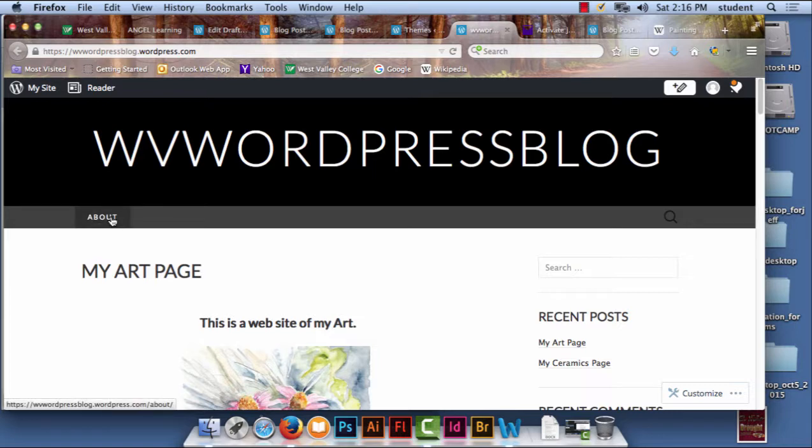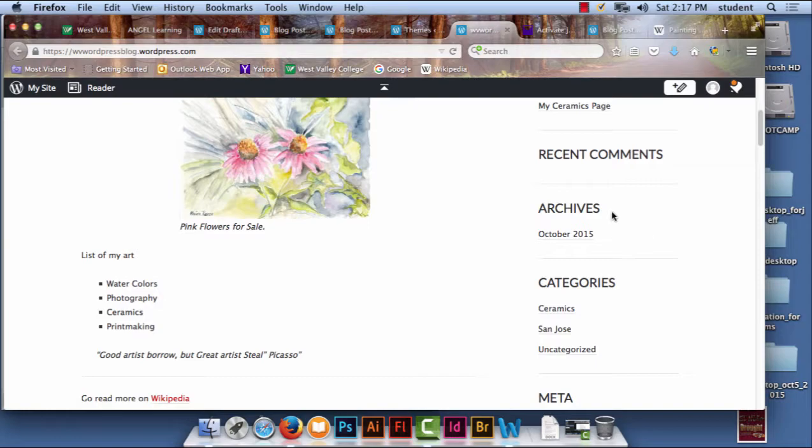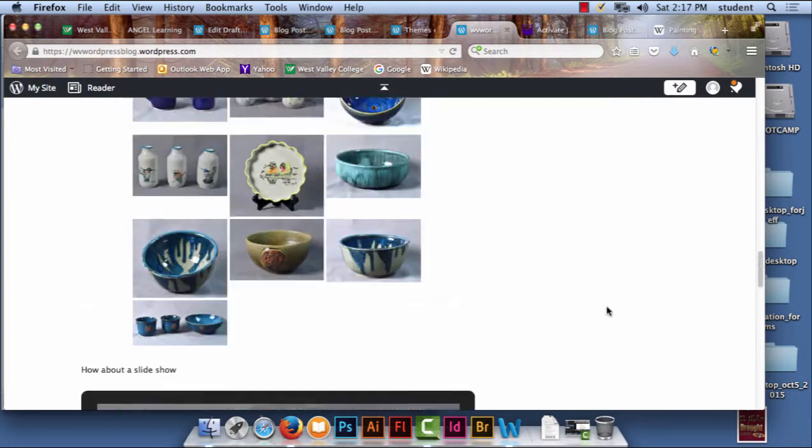So next we're going to make another page. So when we choose a theme, then we'll go make another page, and we'll learn how to make multiple pages. Again, in my recent posts, there's my art page and my ceramics page. These are the two right here. Nobody's commented. This is October. Categories. And then I'll bring in a map too.